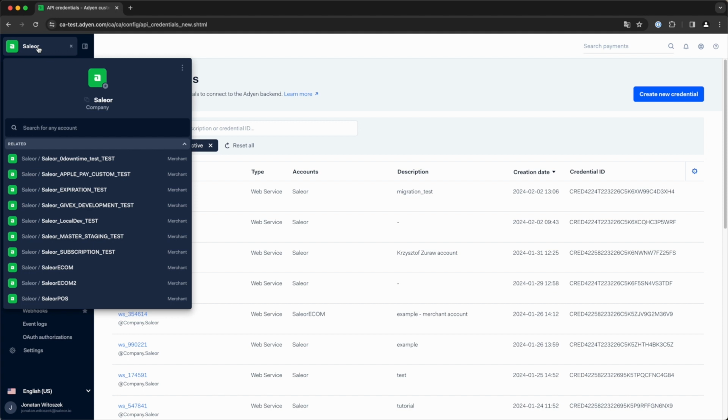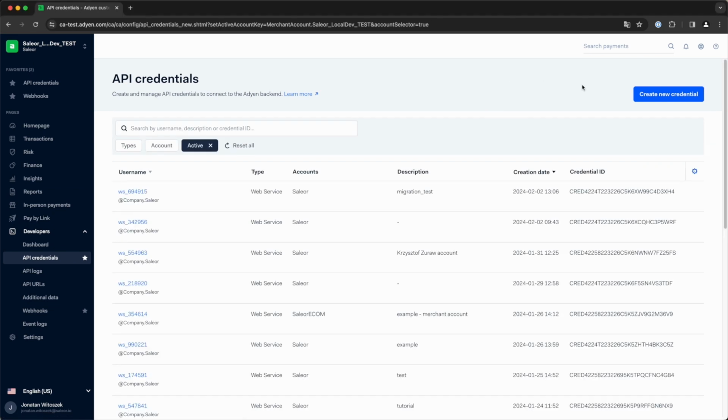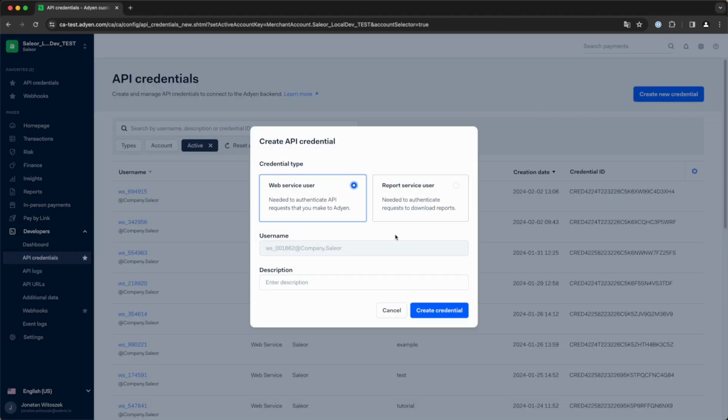Make sure you've selected the correct scope in the upper left corner, either a specific merchant account or your entire company, because this will determine the access level for your new key. And here's how to create the key. Click Create New Credential, give your key a meaningful description to remember its purpose, then select Create Credential.